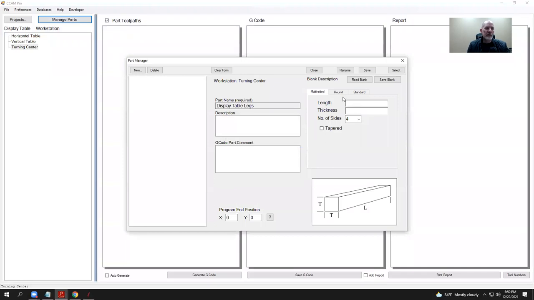Now it could be a multi-sided part, it could be a round part, or it can be just a standard blank. If you were doing a corbel, for example, in the original conversational cam, you couldn't use a standard blank. You would get an error and it'd crash. So we always had to use turning blanks. But in here, we can use a standard blank like a corbel, and you can index it and import programs and carve on it and cut this all out between centers in the turning workstation within Conversational Cam Pro. But we're going to use a multi-sided, and you have several options. Let's say that was eight-sided, it'll display it right here, but we're going to make it four.